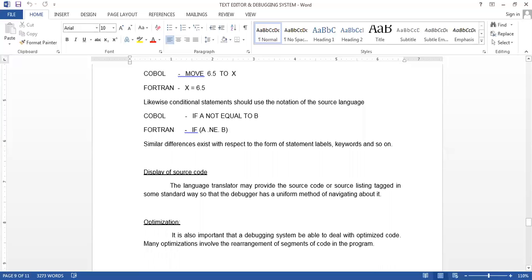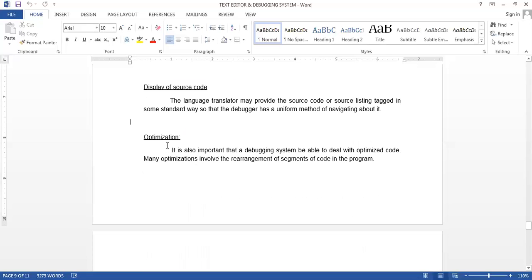Next is optimization. We have to optimize our code, we have to check what things we can remove from our code, like removing duplicacy, adding things, removing things. So optimization can also be done during the debugging process. That is also one capability. A debugging system should be able to deal with the optimized code.